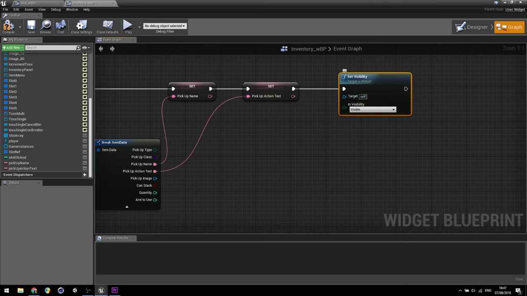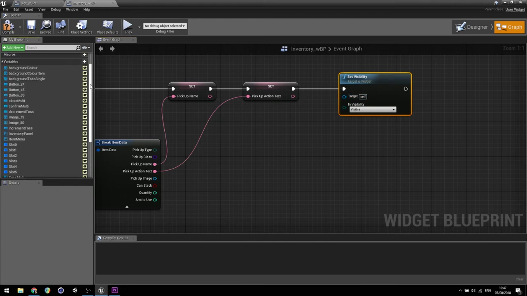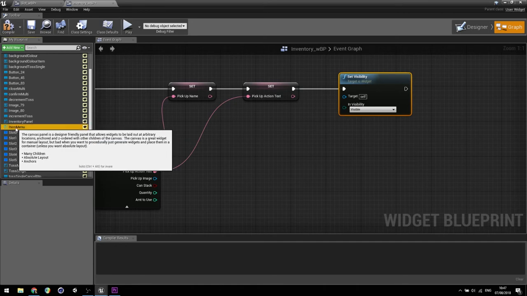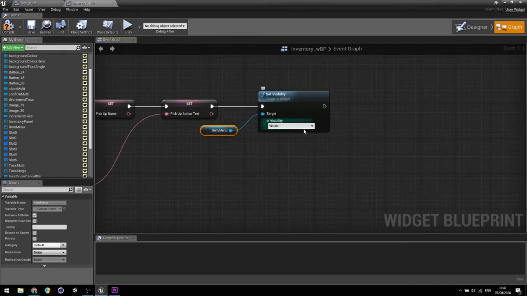So it's going to ask what is it that you want to make visible, and it's asking for a widget. So we're just going to use our item menu. Just over here in the variable list, we're just going to click and drag item menu into the target there. And by default it's set to visible, which is great, so we can leave that as it is.